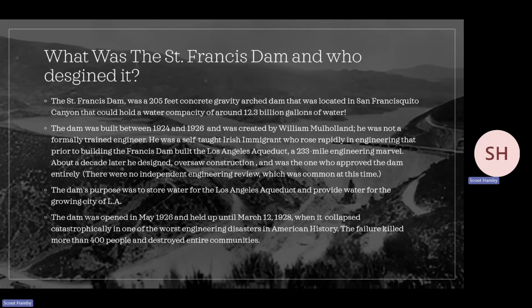He was not a formally trained engineer, but he was a self-taught Irish immigrant who rose rapidly in engineering that prior to building the St. Francis Dam, built the Los Angeles Aqueduct, a 233-mile engineering marvel. About a decade later, he designed, oversaw, constructed, and approved the St. Francis Dam entirely. And just a note, I put there was no independent engineering review, which was common at this time, but today would be viewed as a big red flag in engineering.